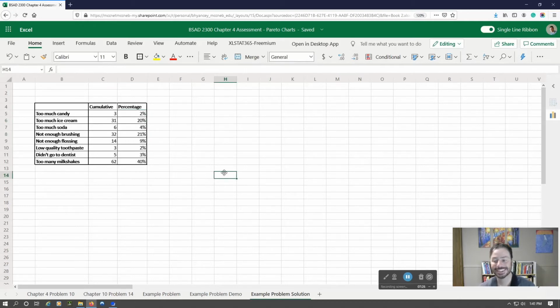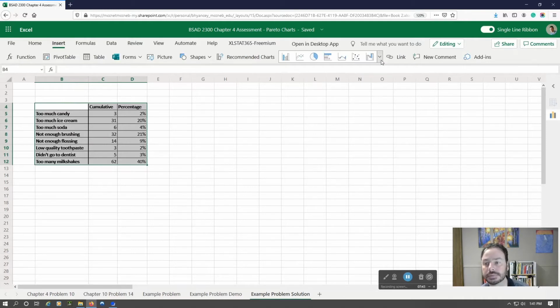All right, so now we're ready to create our Pareto chart, and Excel makes it pretty easy to do that. We're just going to highlight our data. I click B4, hold down Shift, and then click D12, left clicking the mouse. Now I'm going to click Insert. When you click Insert, all these different things came up that Excel will take your data and put into whatever format it can derive from it, okay?